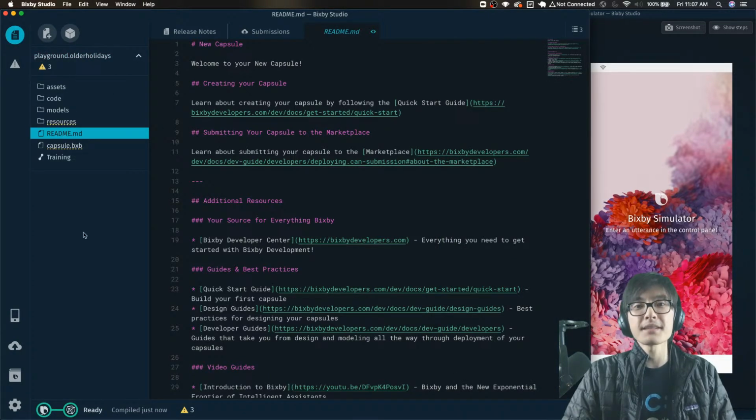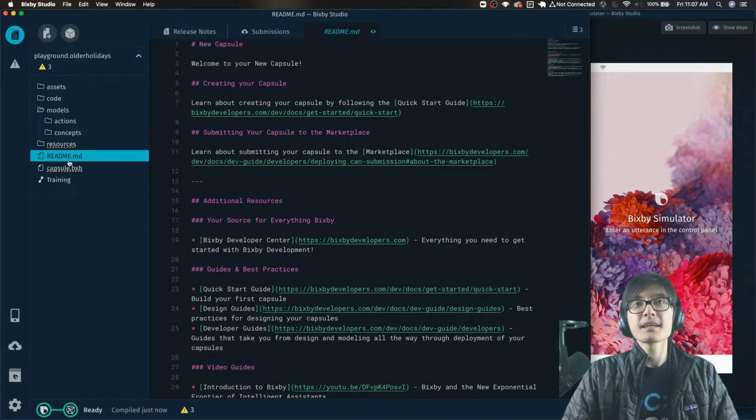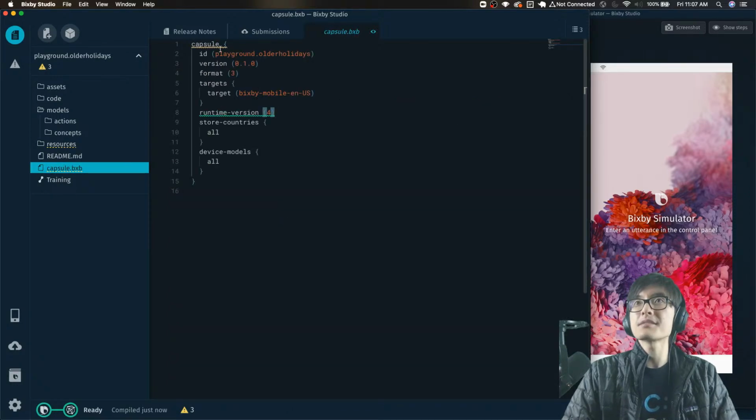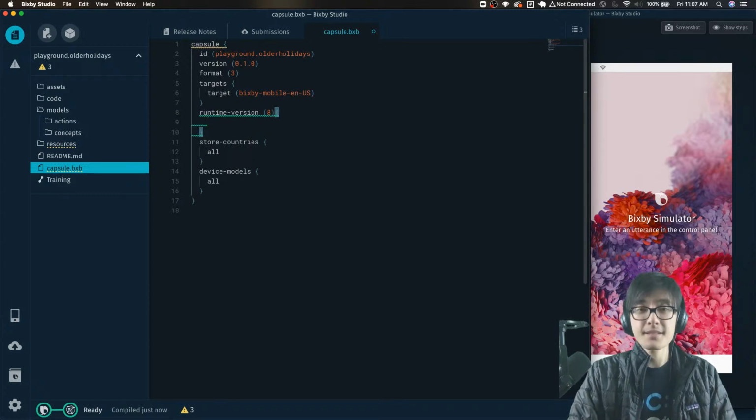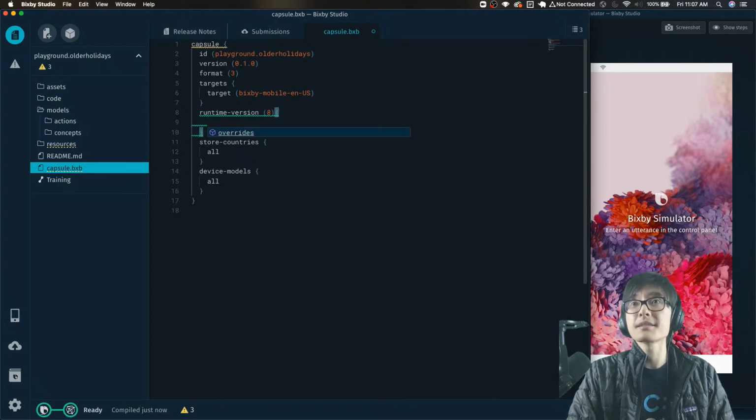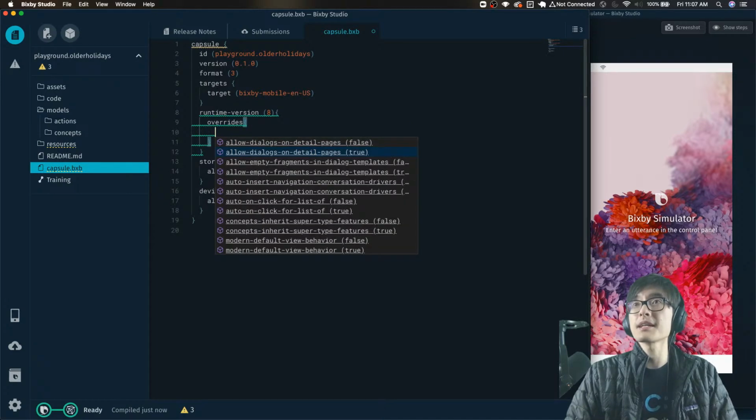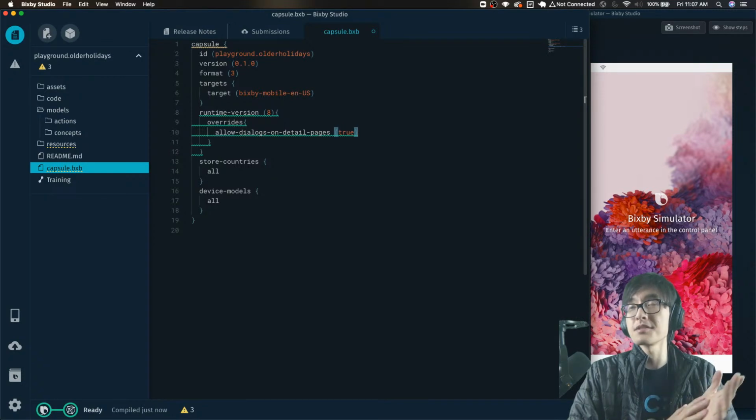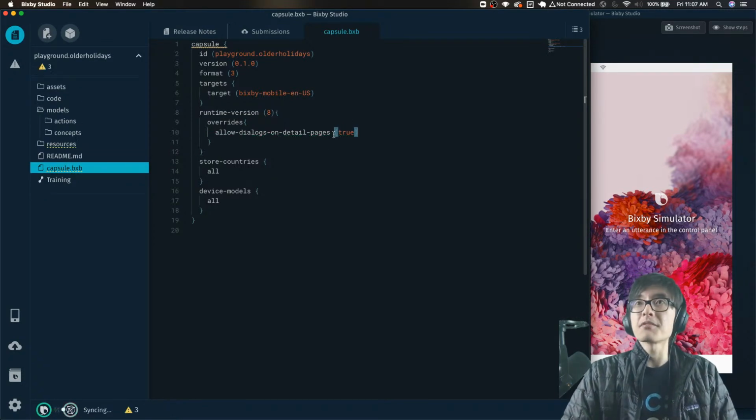So here we have this empty capsule. The first thing I want to do is to update the capsule.bxb. The runtime version is 8 now, and we want an override. We're going to want this specific override here, allow dialogues on detail pages. I'll show you why we need this later, but for now, I'm just going to put it there.